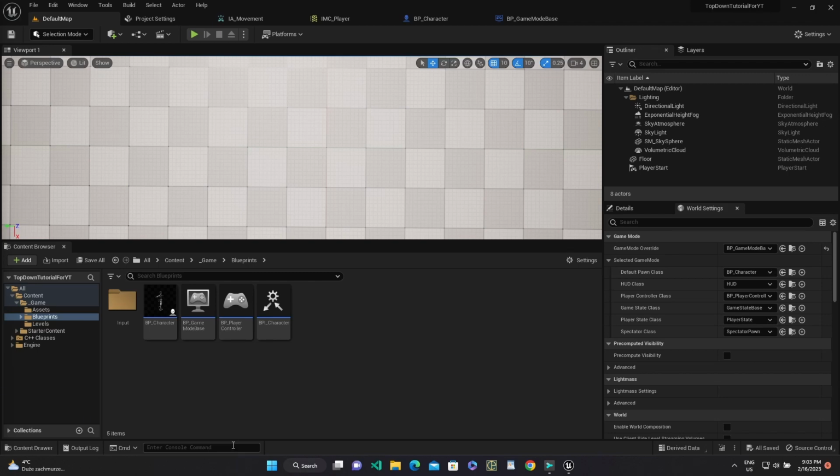Hello everyone, it's Unreal Short and Easy, and today we will implement character rotation by mobile stick.